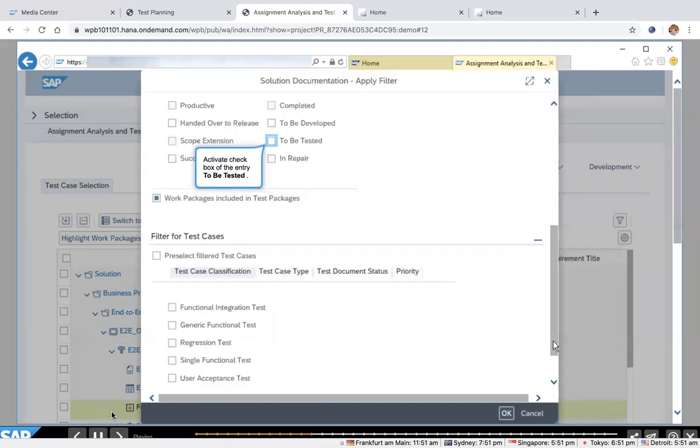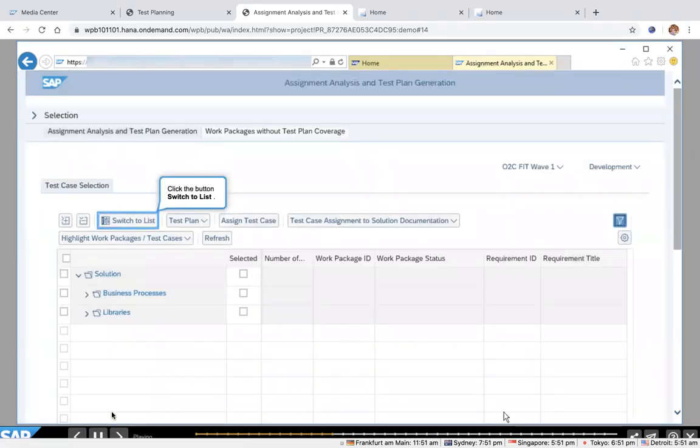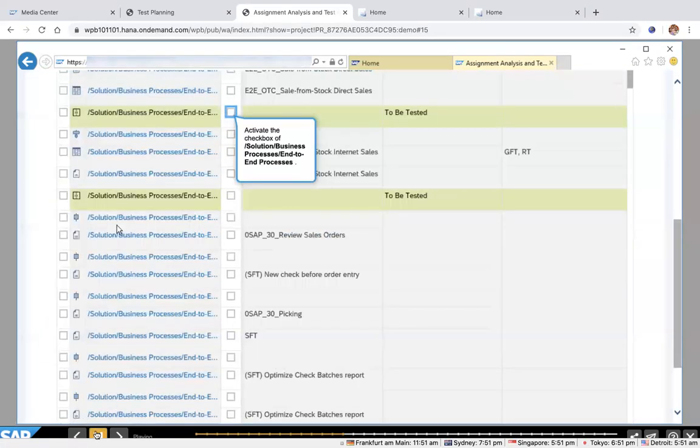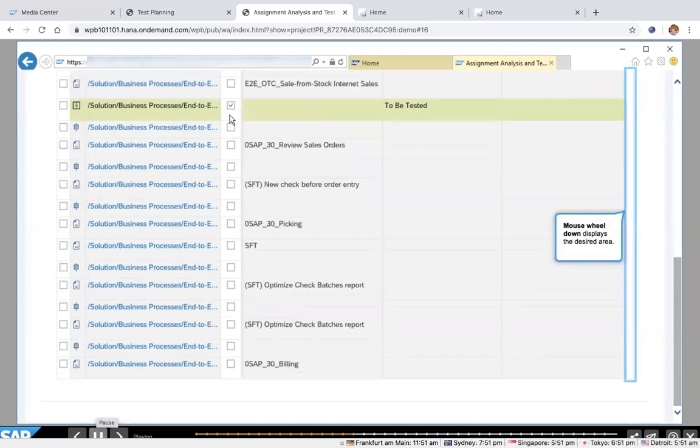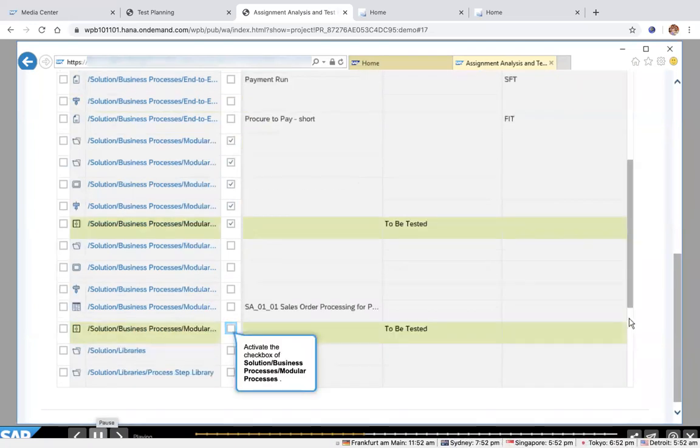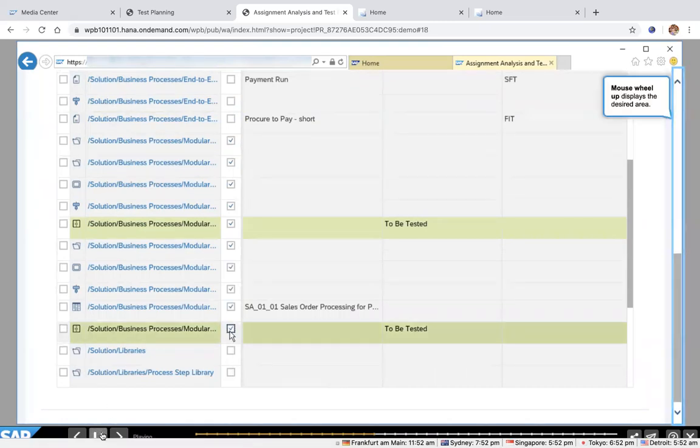Here I'm doing a filter in this demo to find all the work packages which are to be tested, or all the test cases of a specific type you can filter. Now it filters down in this wave all the work packages that are ready to be tested, because we are not interested in the work packages which are still in development. We only are interested in the work packages which are to be tested. You can then select the work packages here and say, I want to test these work packages or these structures, either from the work package view or from a business process view. You can then select these processes and generate a test plan directly, right?